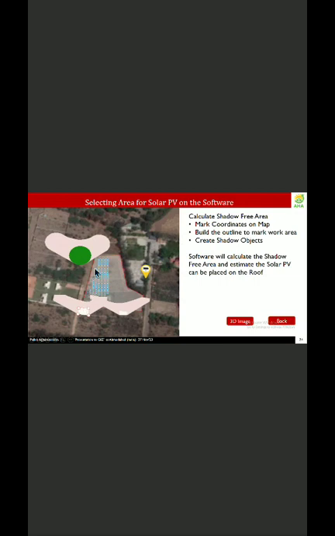what I have to do, let's say there's a building that I want to use for installing solar, and as an end user, I know this is my building. So I'll mark the outer outline. First, the coordinate is marked. Second, I build the outline to mark the work area. And these green dots are the shadow objects. If there's any shadow object, I just mark it and put in the height, so that the software will calculate what is the workable area and what is the shadow-free area.